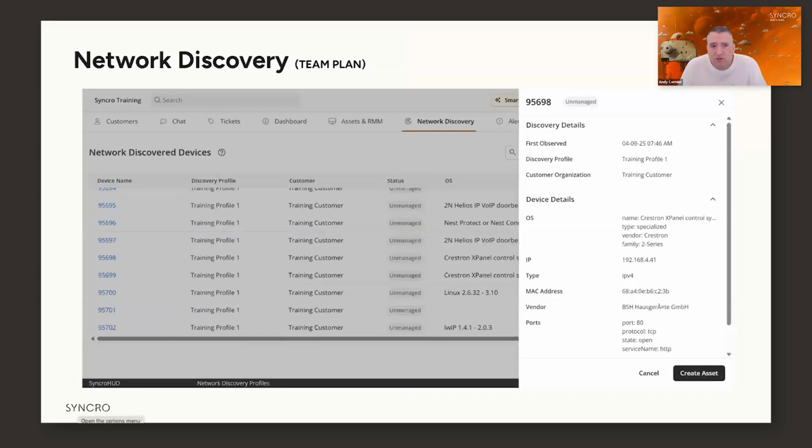Now, on the next slide, that leaves just your unmanaged network devices. So when you drill into one of those, like this Crestron controller, you'll now see a Create Asset button in the bottom right instead of the Install Agent button. This will allow you to create a custom asset inside of Syncro, which you can then set up for SNMP monitoring as well, or you could just add it as what I would call a dumb device for asset tracking purposes. So this makes spinning up a new customer or getting a better foothold into an existing customer's network infrastructure extremely easy by allowing you to bring all of these devices into Syncro with a single click.